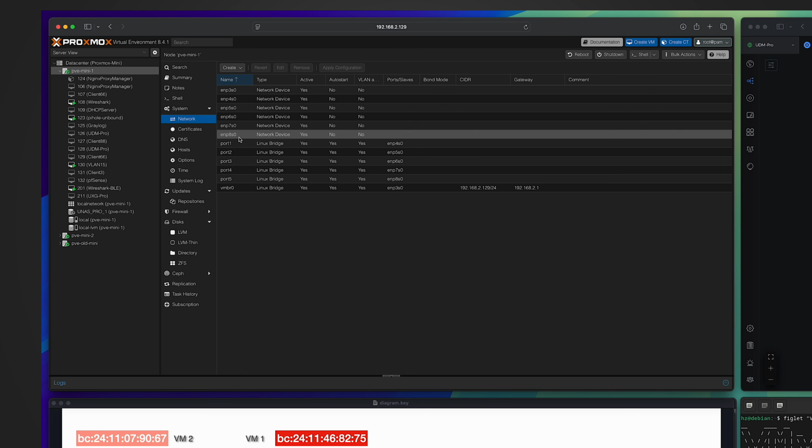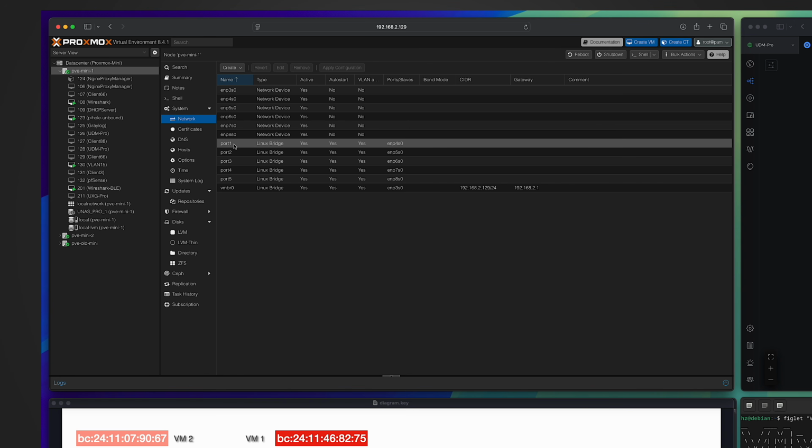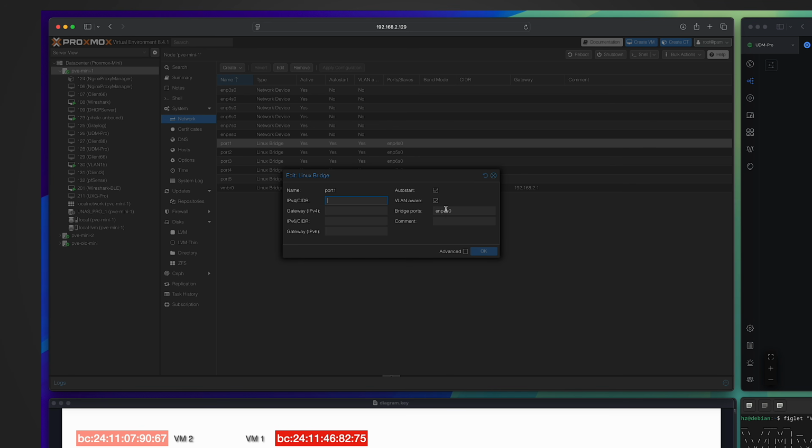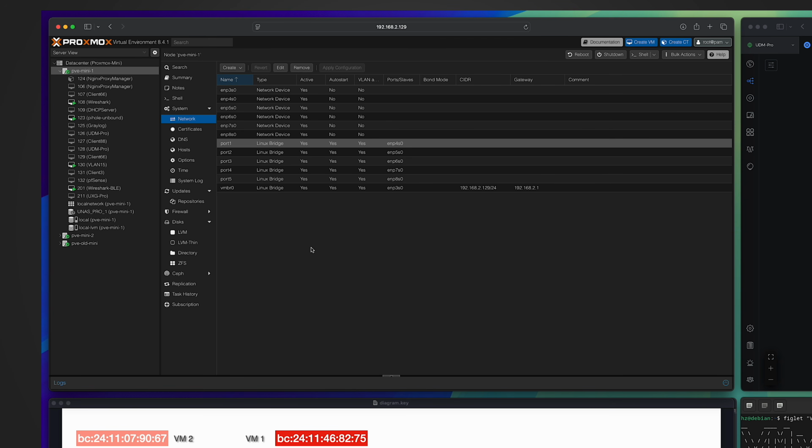Okay, for example, let me show you port1, the first custom Linux bridge configuration. You can see it's simply using the second physical port, set to VLAN aware. That's it. Very simple network device configuration within Proxmox.